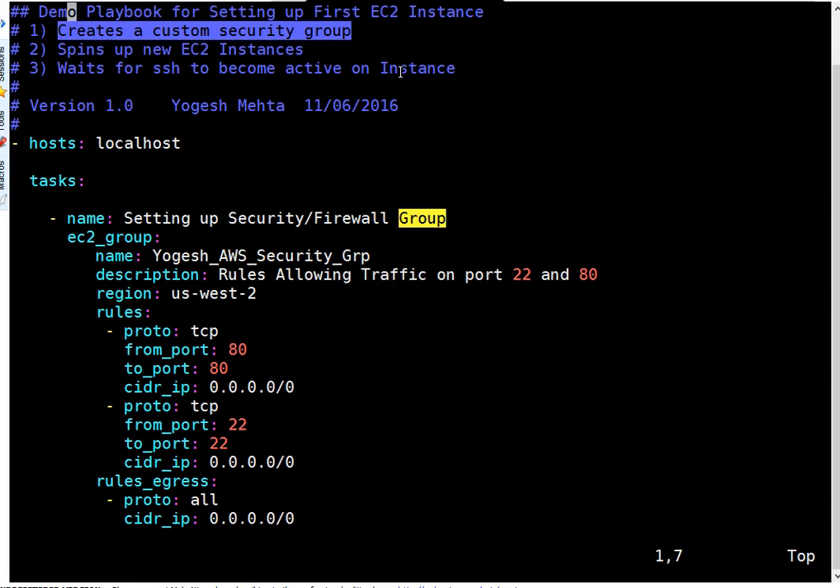As a second step, this playbook will spin up a new EC2 instance. I have put instances, but this will only spin up one instance. If you change one of the parameters, which is count, you can spin up multiple instances. And third, it will wait for SSH to become active on the instance. Why have I kept this? Because let's say your instance is created using this playbook, but I want this playbook to wait until the instance is properly booted or accessible on the network. That's the reason I have added one additional function.